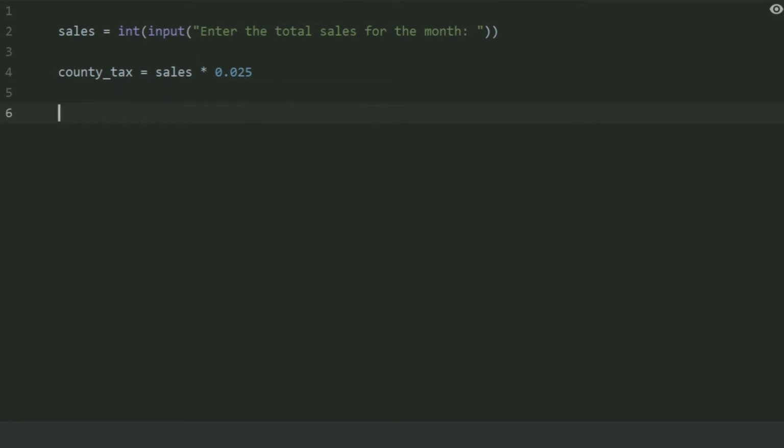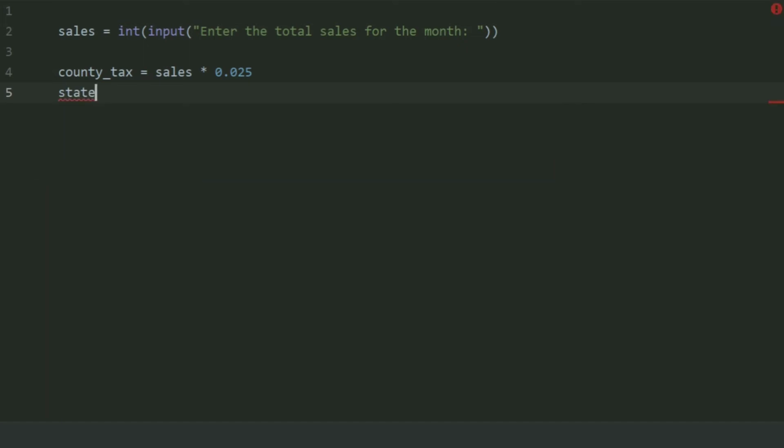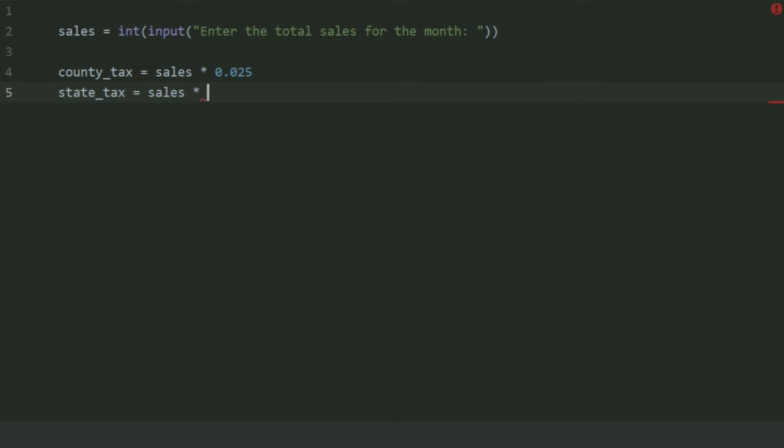After this, create a variable state tax, set this equal to sales multiplied by 0.05, as state tax is 5%.